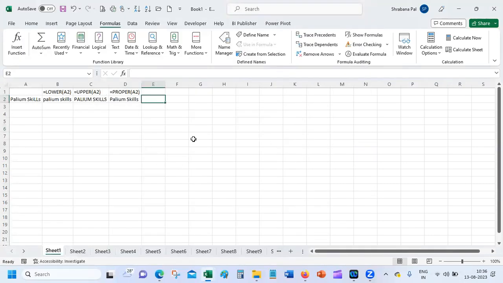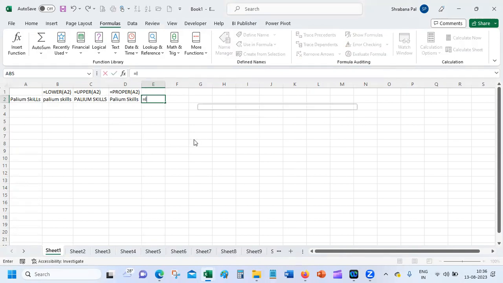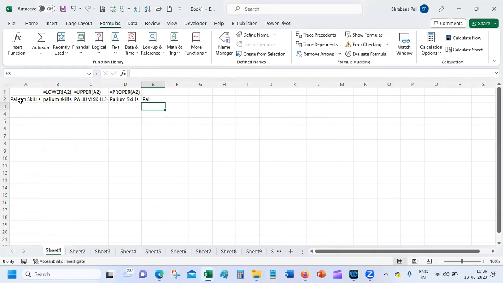Now, just like we did proper, upper, lower, there is also a function where you can take characters from the left. Left of text, how many characters from the left? Let's say I want 3 characters from the left. Okay. If I want 5 characters from the left, I have to just change this to 5. It will become 5 characters.